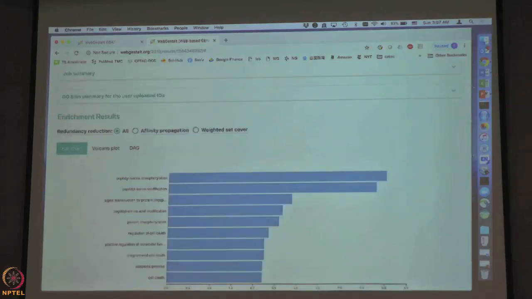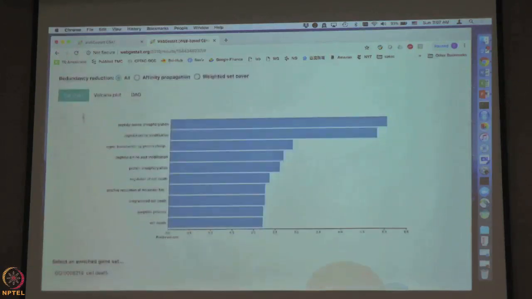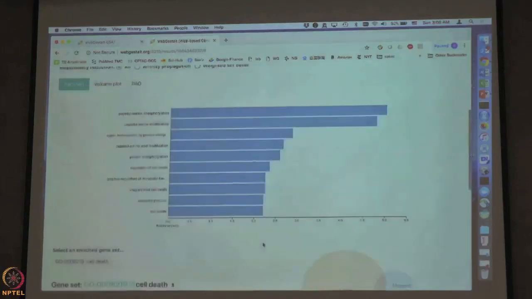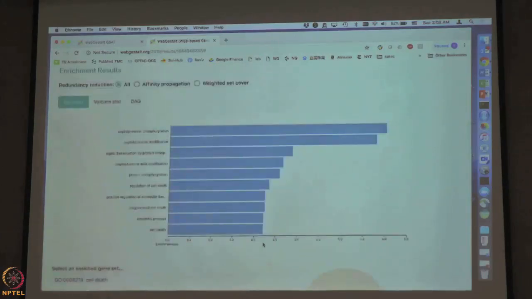The important part is this enrichment results. Let's not do the redundancy reduction yet. The default view is a bar chart. This shows you the enriched categories. Because we chose the top 10 options, that's why we get the 10 categories here. And on the y-axis, you have the enrichment ratio from the Fisher's analysis. This can be downloaded if you right-click, and then you can download this as PNG or SVG for your presentation or even for publication. I think the quality is good enough.